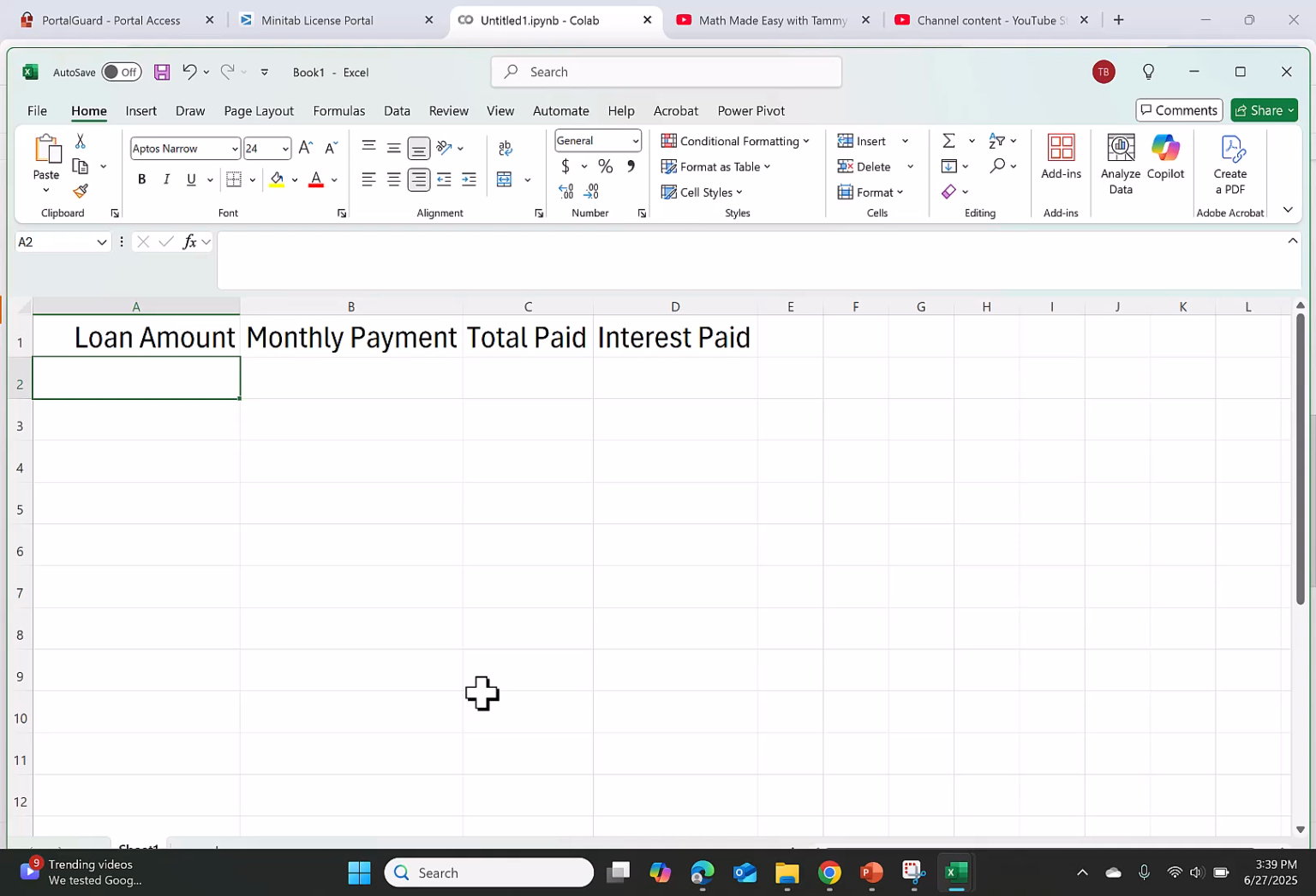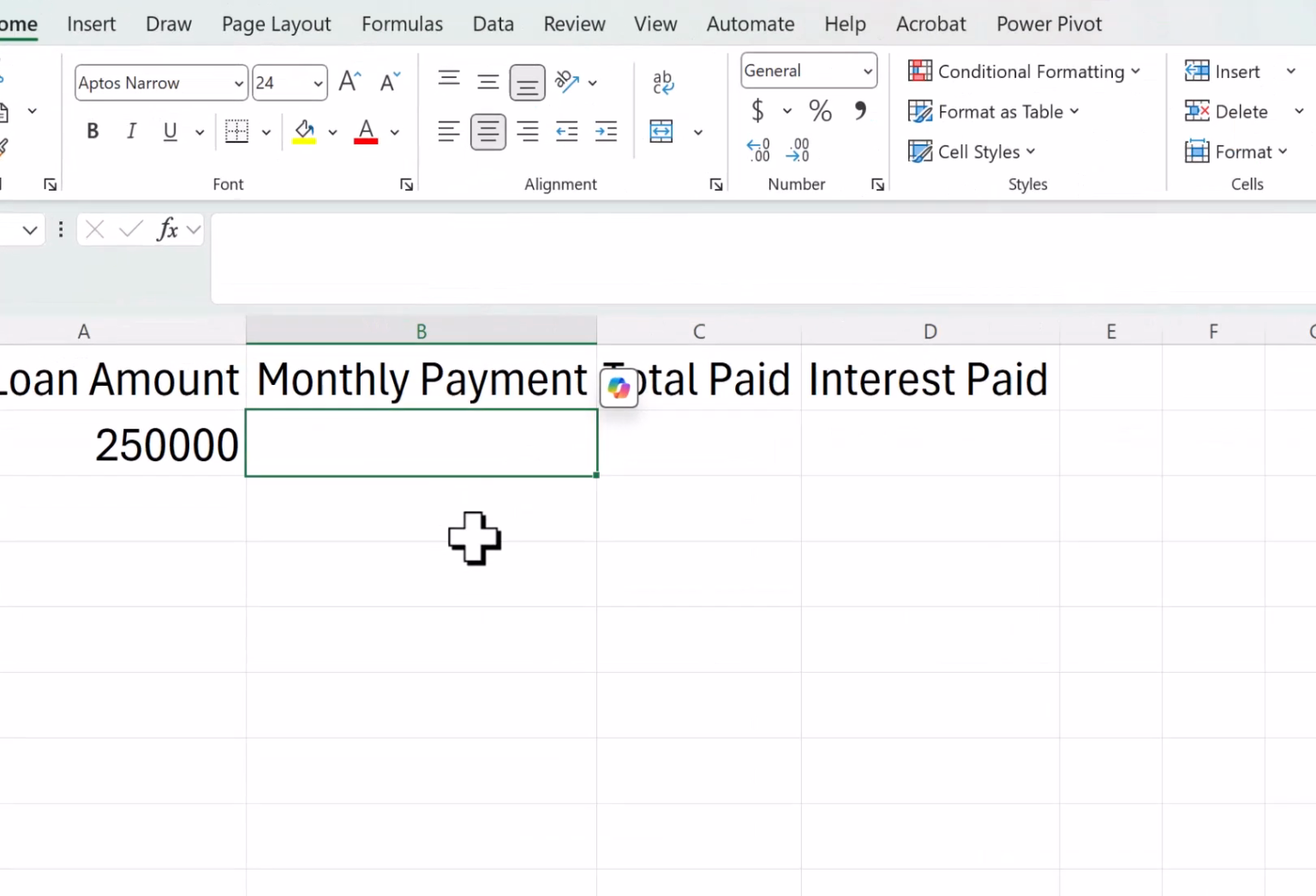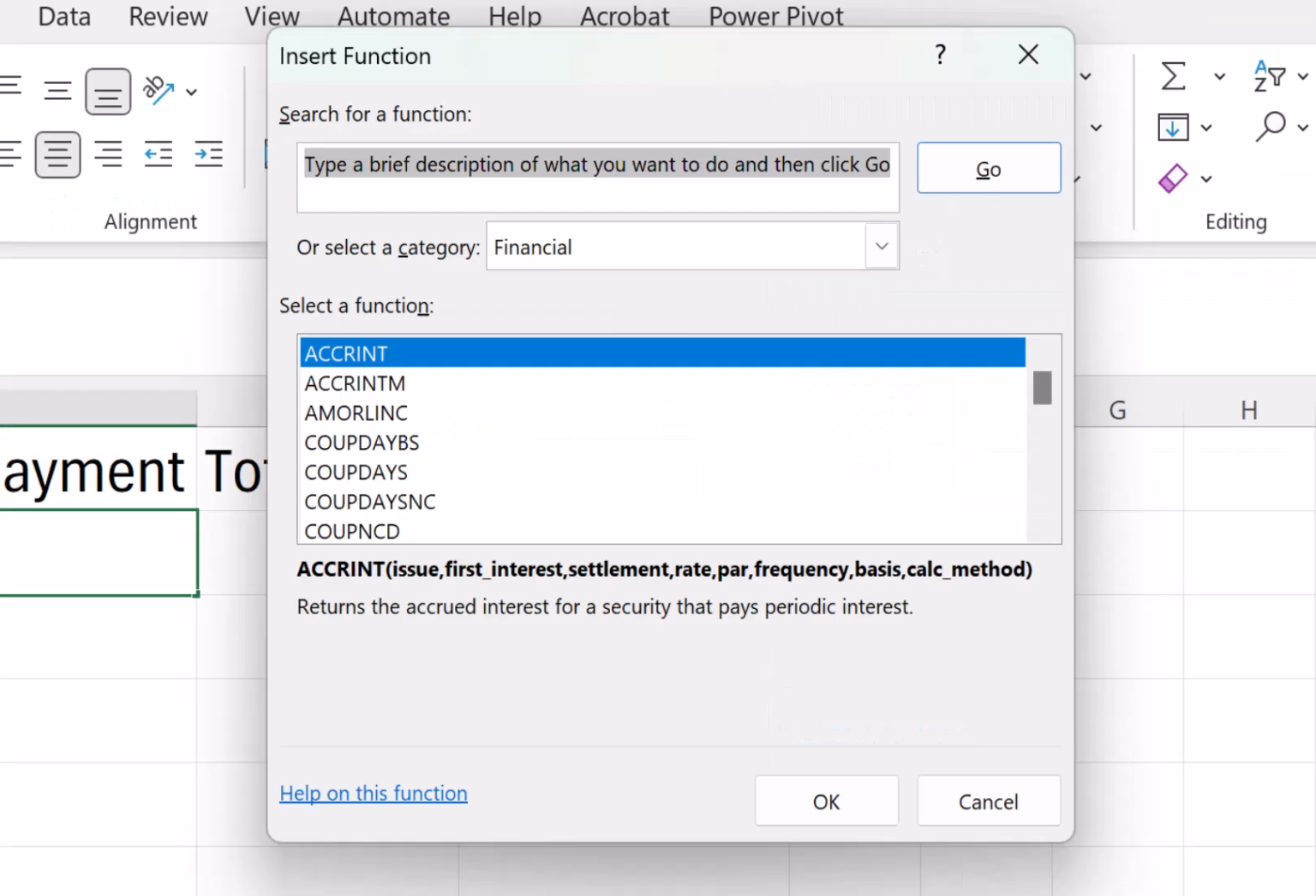So let's run through the things that we're going to look at. We're going to start with our loan amount. Now, when you're buying a house or buying a car or other things, you usually put down a down payment as well. We're only looking at the loan amount. We're not looking at the actual cost before the down payment is made. Let's start with something like $250,000. To find the monthly payment, I'm going to hit on FX and I'm going to go to Financial.